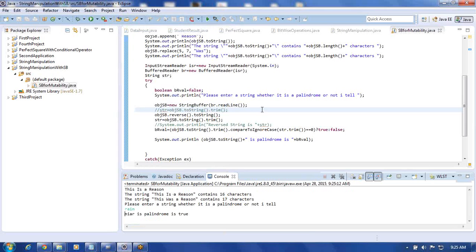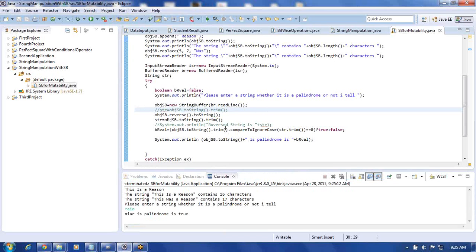Because first what I did, I have reversed the string. Then after that, what I am trying to do, I am trying to here return, convert the objsp into string. So what happens in the objsp, you have the same value when compared with the str. Both are containing the same data. Therefore, when you compare the same data, it is always going to be returning a true value for us. So before reversing, you have to do it.